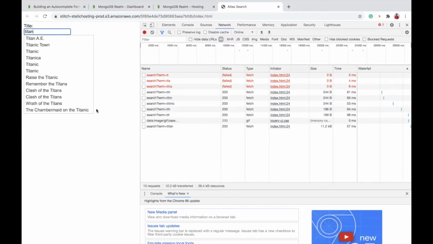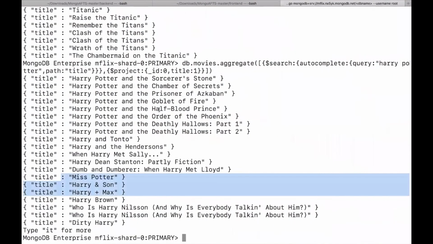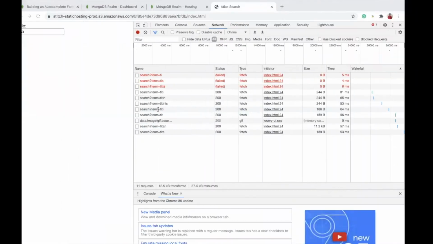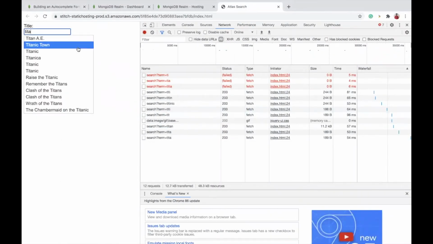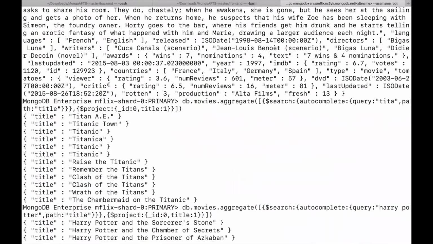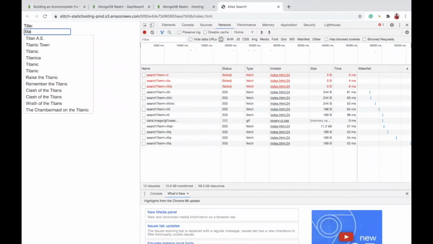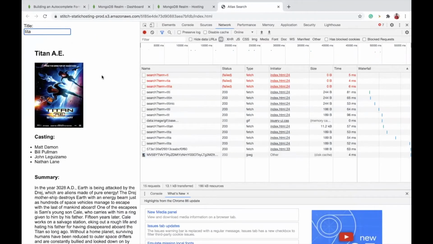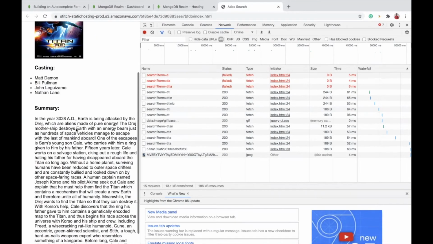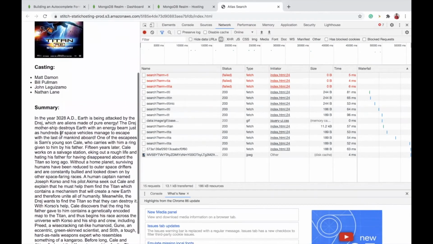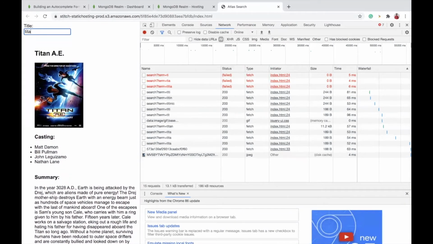As soon as I search for the word Tita, the same result which I got in the shell is visible here. Titan AE, Titanic Town, Titanica, and at the end we can see another Titanic output. The same is visible here. Let's select any movie name here, and it displays all the details about the movie, like the full plot, cast, movie title, and then the poster of the movie.